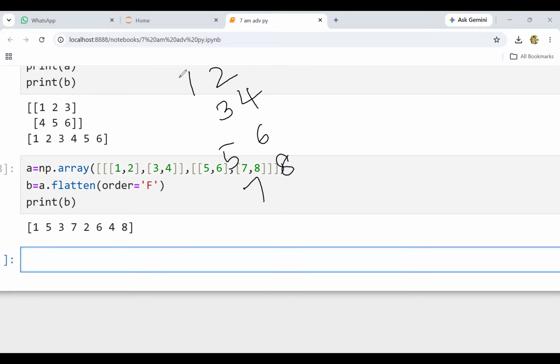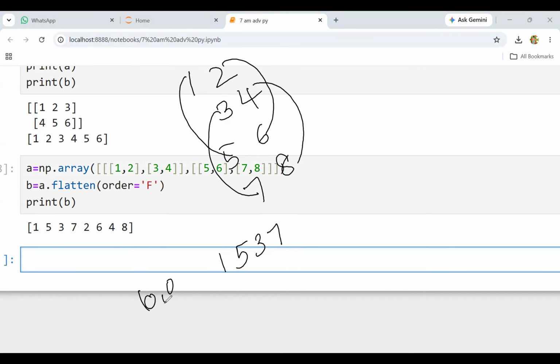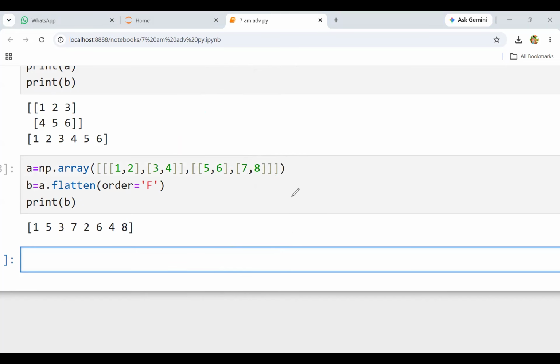So when the order comes, first, second, this 2. In this way, the order comes. So order is 1, 5, 3, 7. That means the 0, 0 element it takes first. Similarly, 2, 6, 4, 8. This is the order. It gets printed.